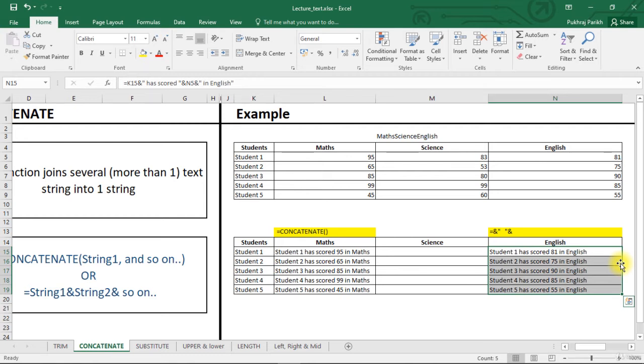You can see that ampersand performs the same operation as the concatenate function. In concatenation, it's like a normal function where you first mention the function and then give all the strings as parameters. In ampersand, it is like using the plus symbol. You write the string, add an ampersand, write another string, add an ampersand, write another string, and so on.